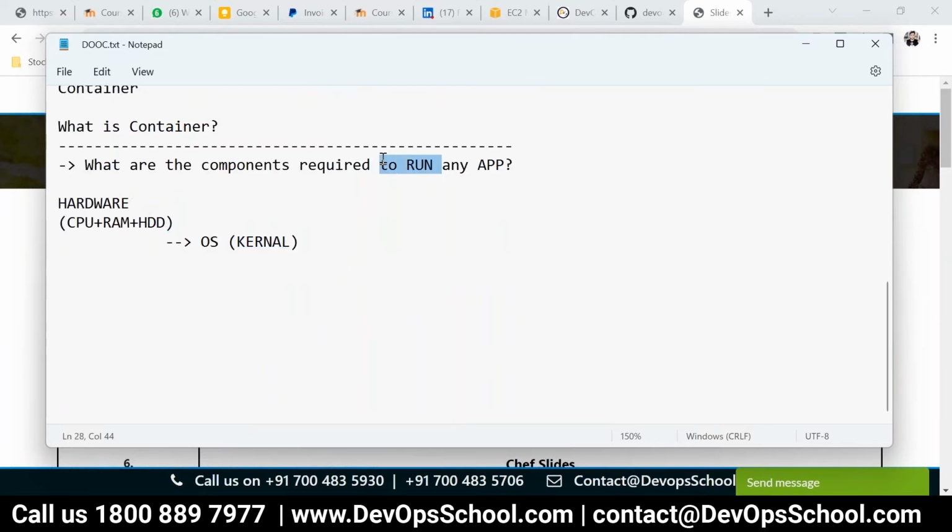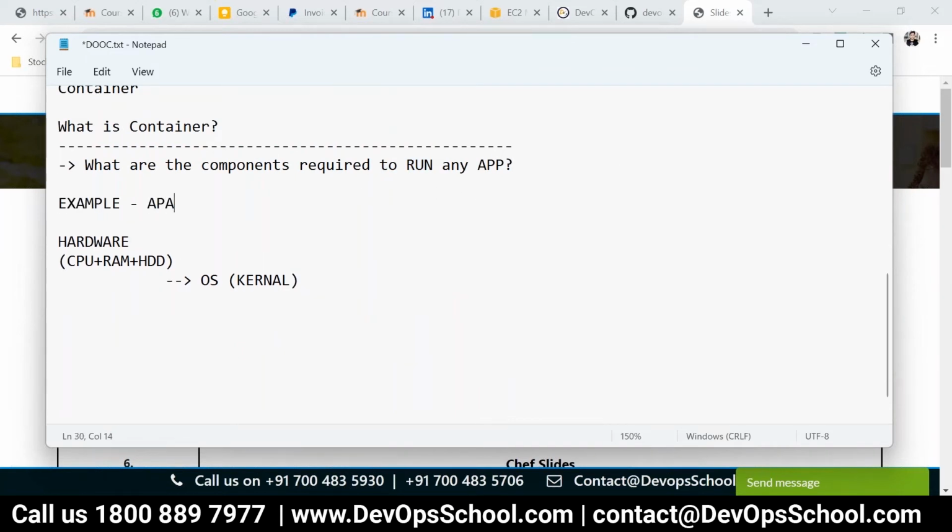If you want to run any application, for example, I'm using Apache. Okay, so this is Apache, and I want to run it. So you got hardware, you got an operating system. After that, what do you need in the operating system? Kernel. So you need one user, because every application runs along with a user.